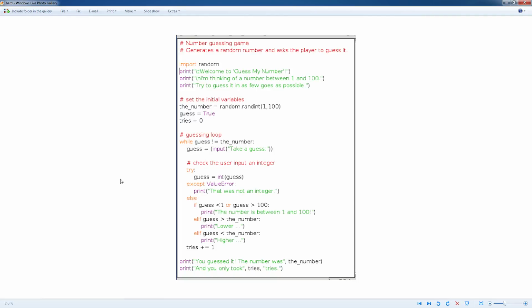And then if the guess is between 1 and 100, the program will print the numbers between 1 and 100. And if the variable is greater than the number, if it does not equal, yes.